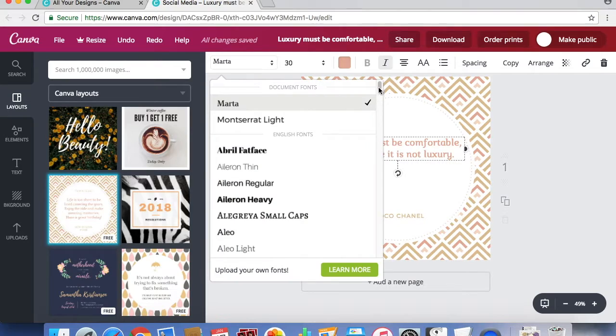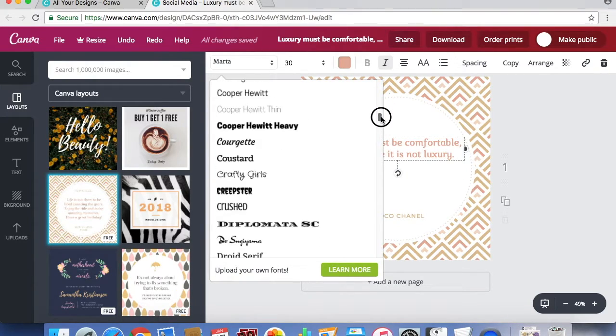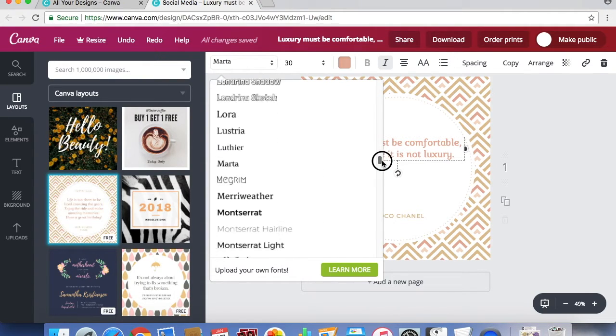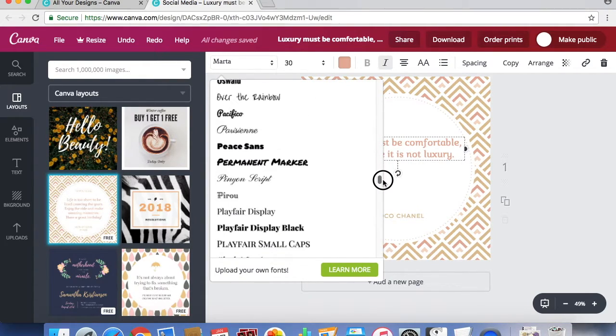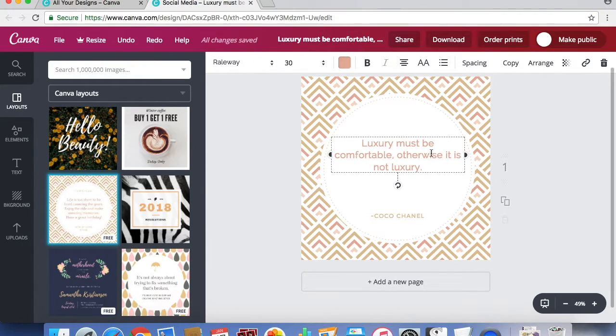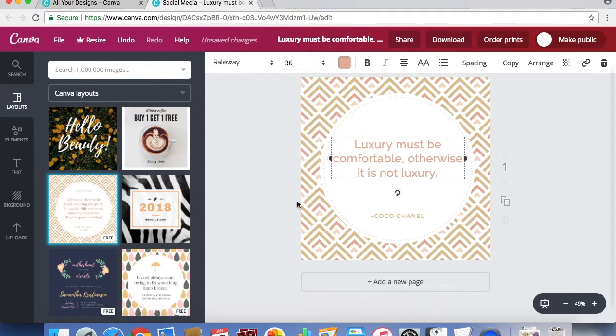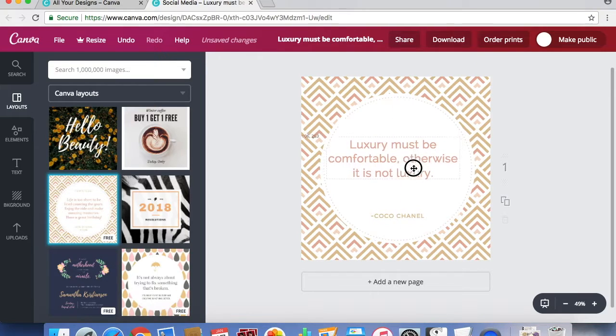So here is a list of all the fonts. There's many of them. One of my favorite fonts is Raleway. It's one of my brand fonts, so I'm going to choose that. So here we go, choose Raleway. Changes it to Raleway. Looks nice. I'm going to make it a little bigger, so maybe 36. Now, you can move this around if you want.